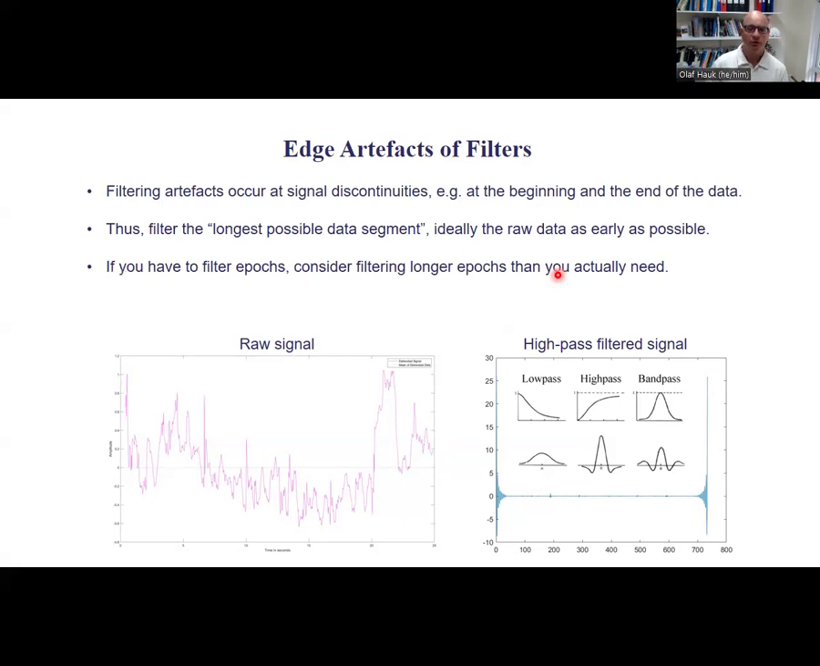And if you have to filter epochs, then make them as long as you can. So even if you're only interested in maybe half a second, maybe cut epochs of 1 second, add a little bit of epoch at the beginning and at the end, and then you can later crop these epochs after filtering. So try to avoid these edge artifacts. And even after you've done all this, just be careful if you see something that looks suspiciously like what I've got on my screen here. If you see something like that, maybe go back to the beginning and see if you can get to the bottom of it.